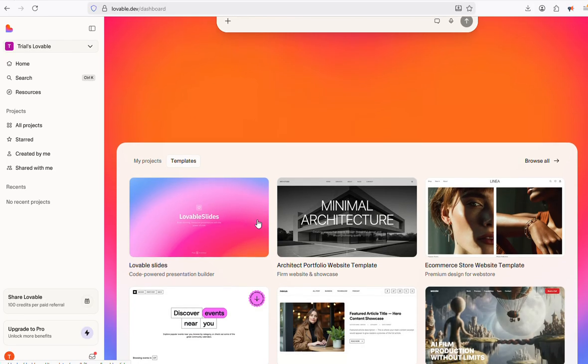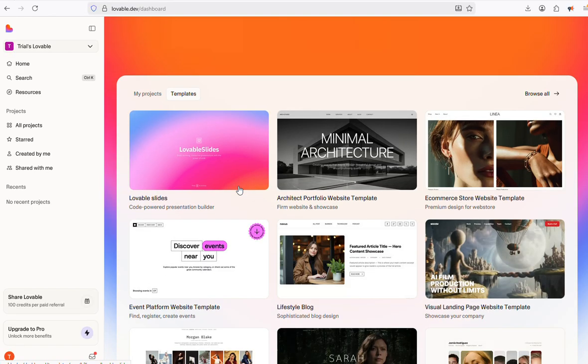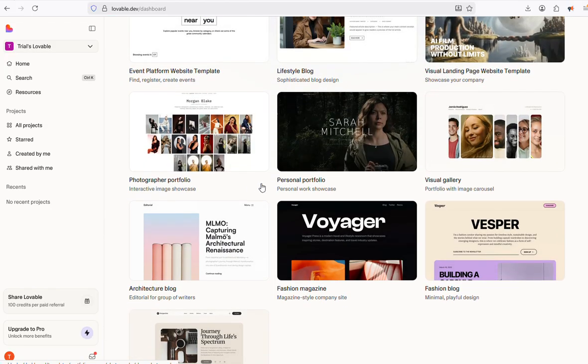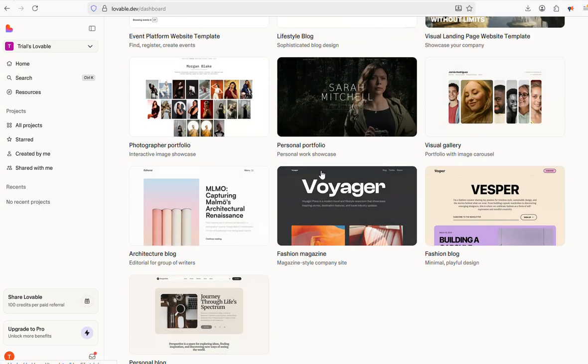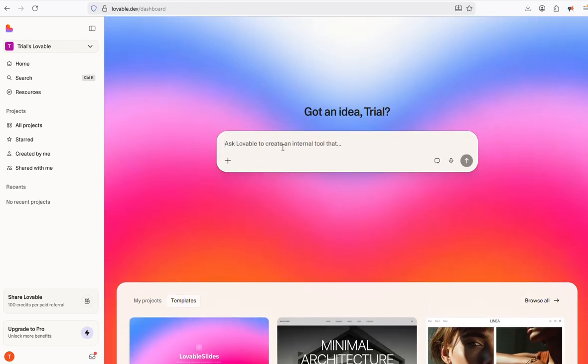So first things first, you're going to immediately notice that Lovable does offer you templates that you can essentially start with. That is, one, it does help you save your credits because you don't want to be spending all of them, especially if the website that you want to create is something that is as close to these ones. If you want to create something from scratch as well, you can just go ahead and just type it in here.